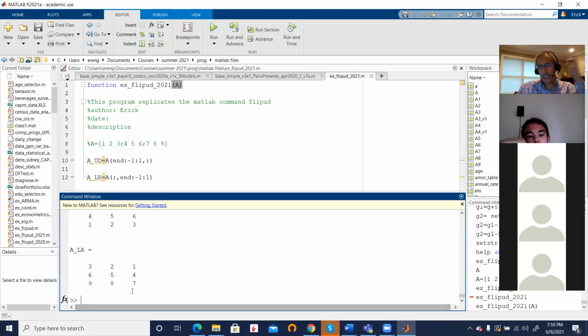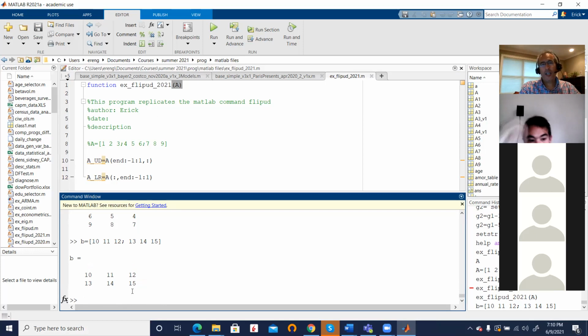Right? Can you create a matrix, guys? Let's call it V. That is going to be simply, let's say, 10, 11, 12, 13, 14, 15. So this is my matrix. And I want you to find the up and down.